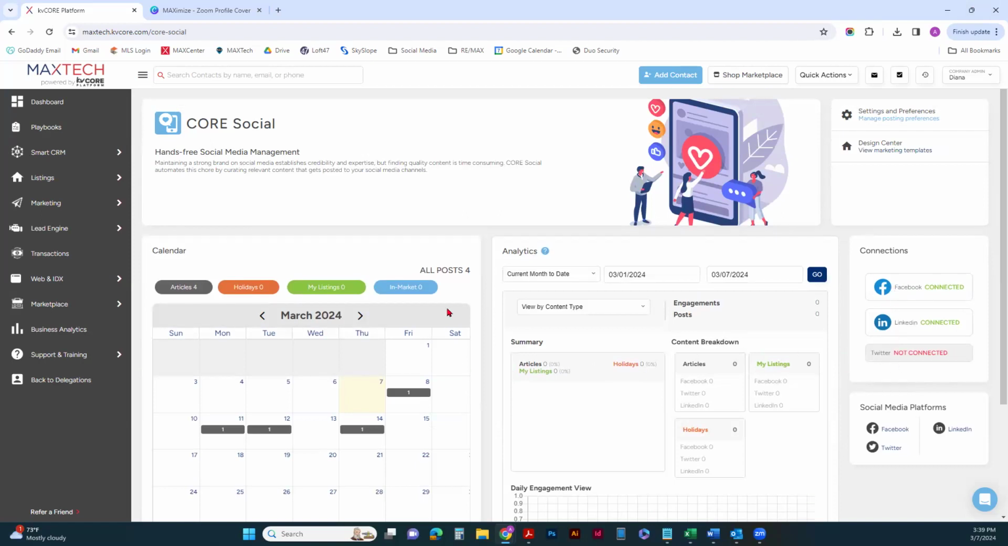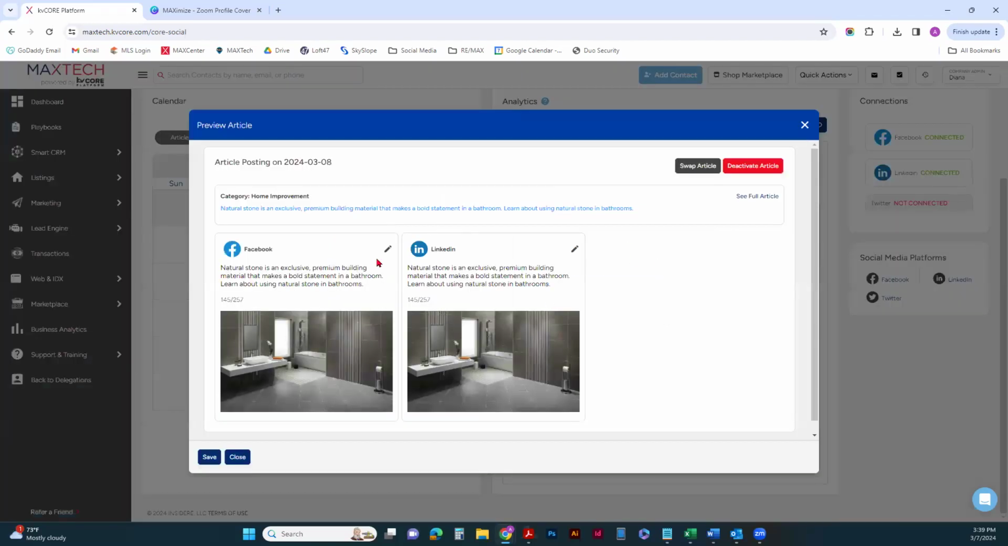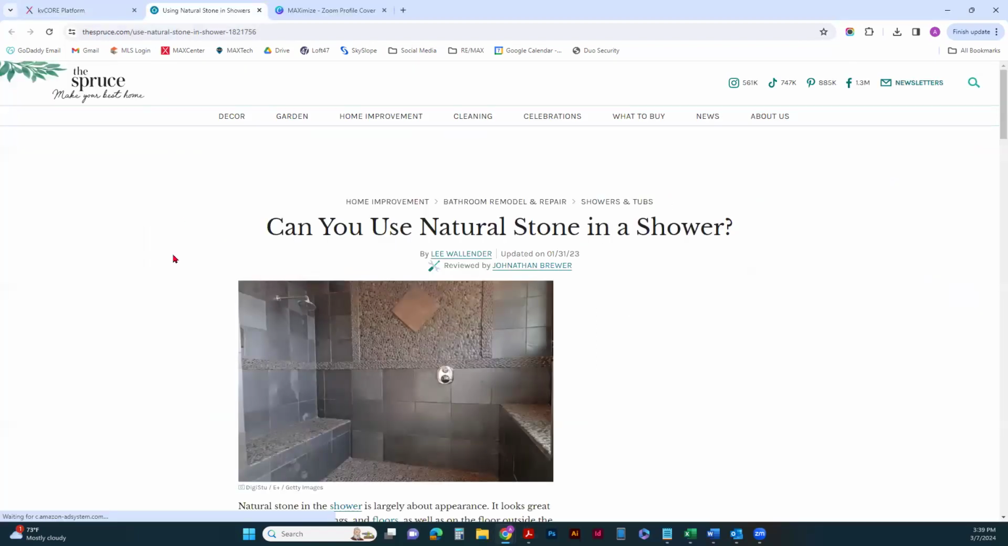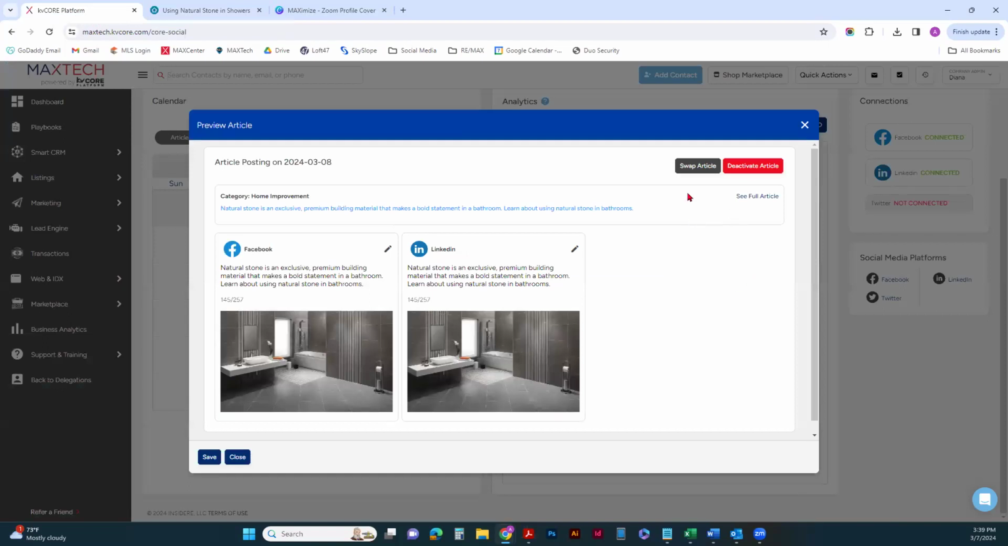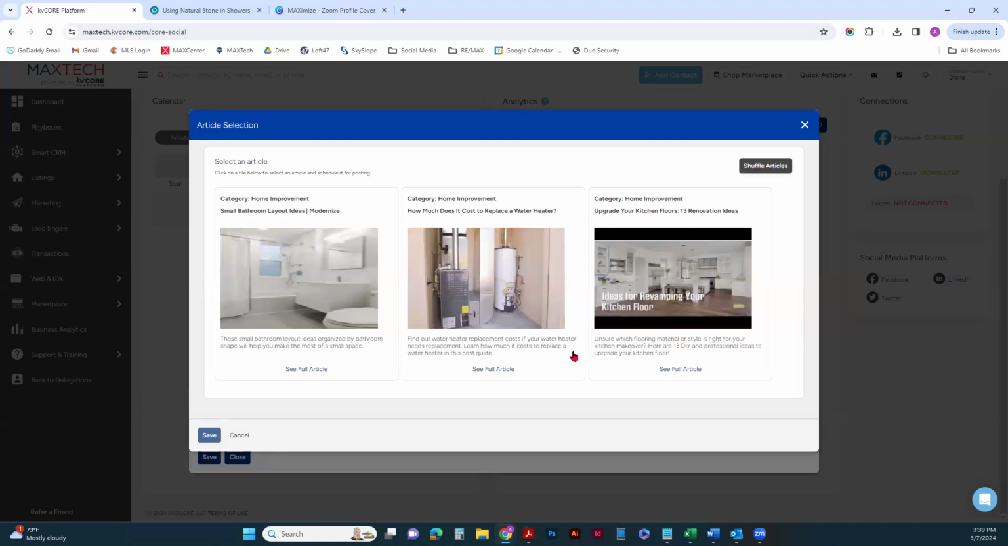So back over here to the calendar. It's about 2 weeks ahead. So for tomorrow, if I click on the bar, it'll show me what article is going to be posted. If you want to read the full article, you can come here to the top right, full article. If you do not like this article that's going to be posted on your behalf, you can swap article. So you can swap articles, but you cannot swap categories. So it's going to give you more articles in the same category.